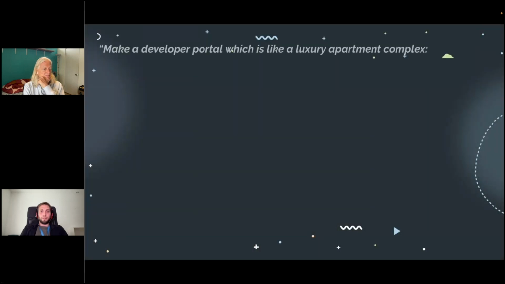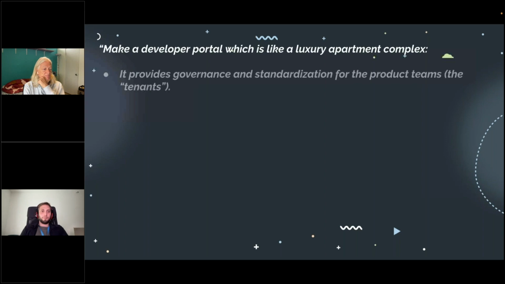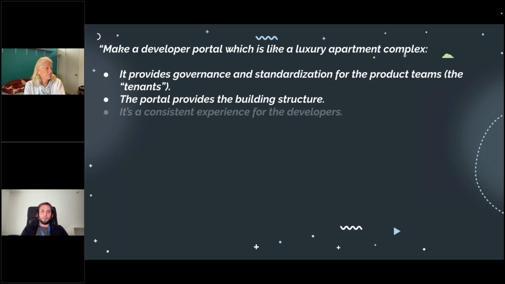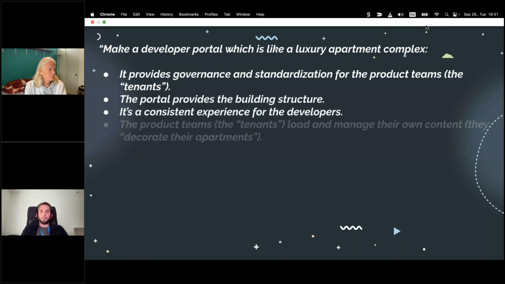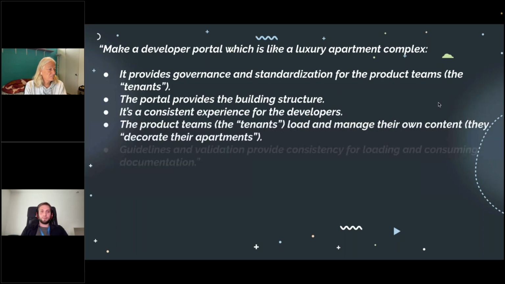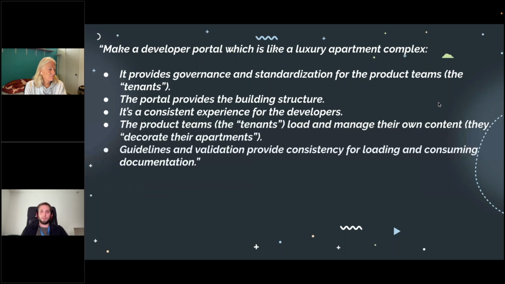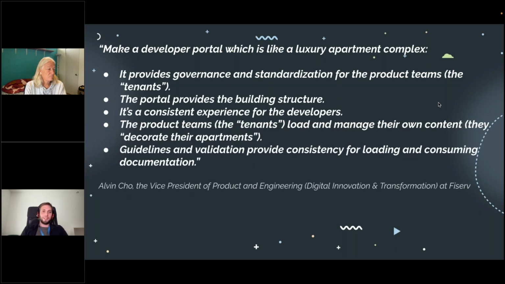So, let's conclude with a quote of Alvin Cho, who said to make a developer portal like a luxury apartment complex. It provides governance and standardization for the product teams, who are the tenants, so to say. The portal provides the building structure. It's a consistent experience for developers. The product teams, the tenants, load and manage their own content, so they can decorate their apartments. Guidelines and validation provide consistency for loading and consuming documentation.